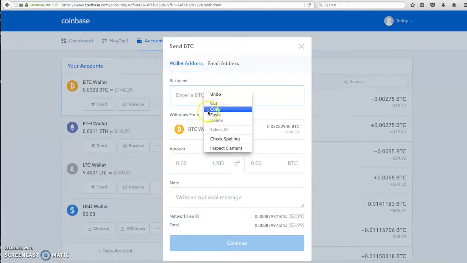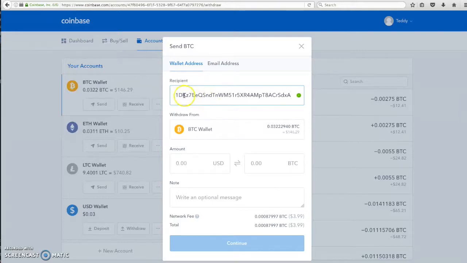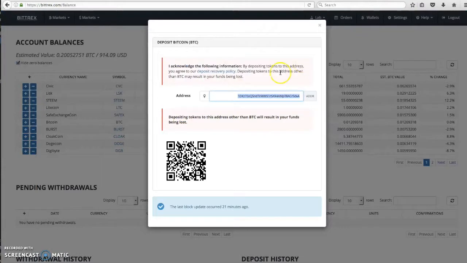Here's where I'm going to right click and paste what I just copied from Bittrex. Now before I go out of this box, I want to verify that the copy and paste went through correctly. It's a very long character code. It starts with a 1, capital D, ends with a lowercase x, then an A. I'm going to go over to Bittrex and verify: 1, capital D, ends with an X, uppercase A.